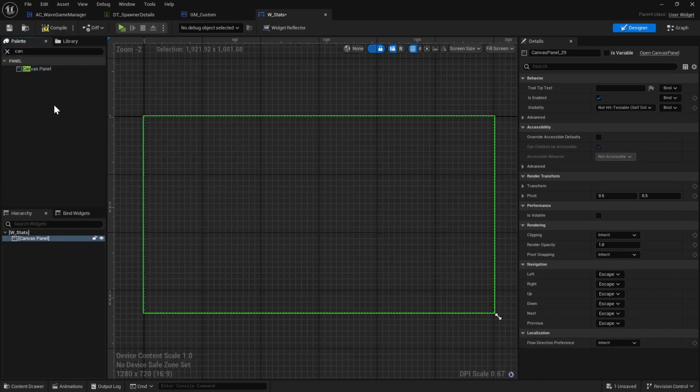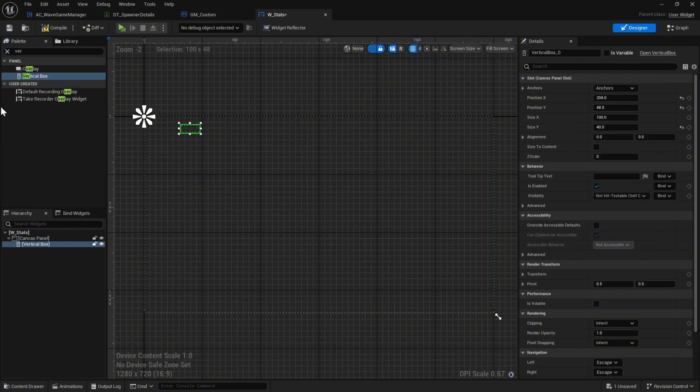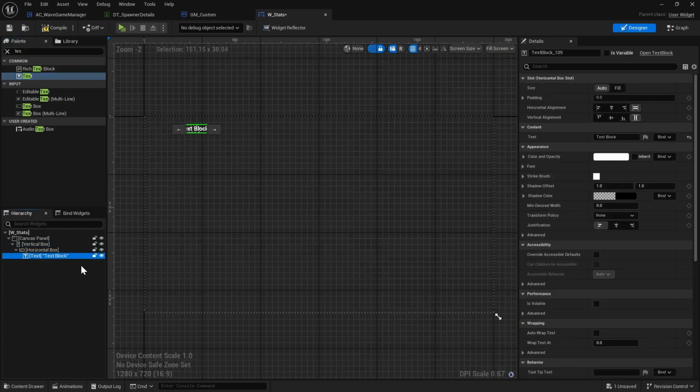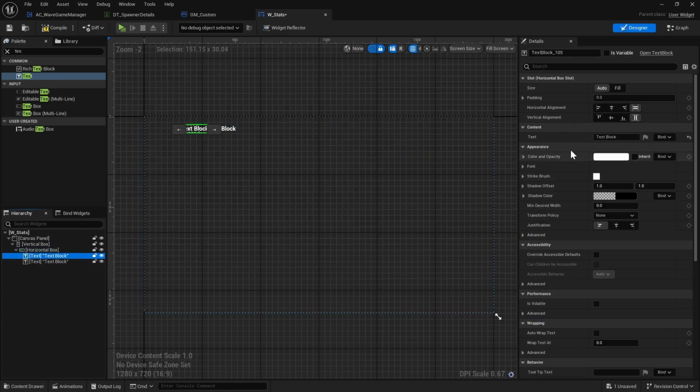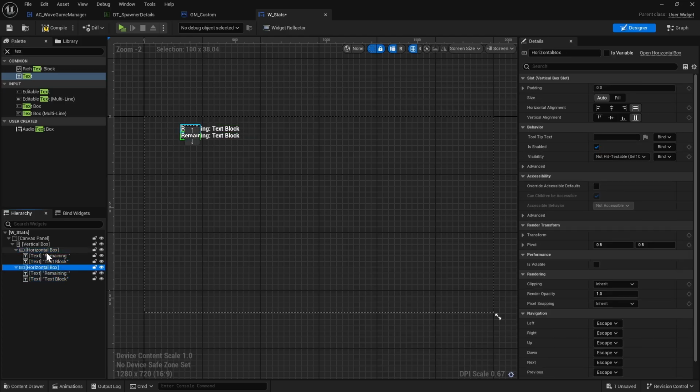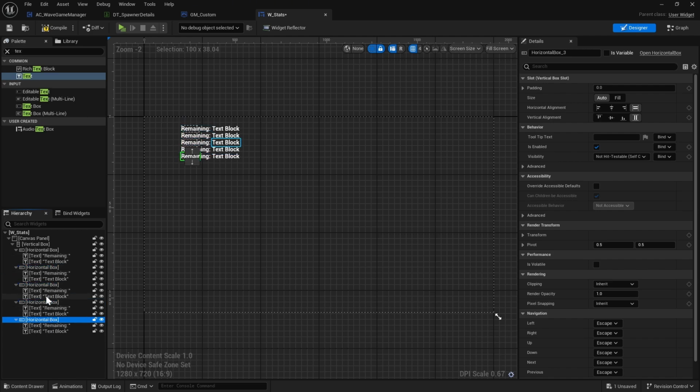This is just going to have a canvas panel, and there's going to be 2 elements inside of this canvas panel. The first one's going to be a vertical box. Just drag a vertical box in there. And inside of that vertical box, I want a horizontal box, and I want 2 pieces of text. The first text is going to say something like remaining, again, this is just for debugging. And the second text is going to get bound in just a second, but I want 1, 2, 3, 4, 5, 6, 7.